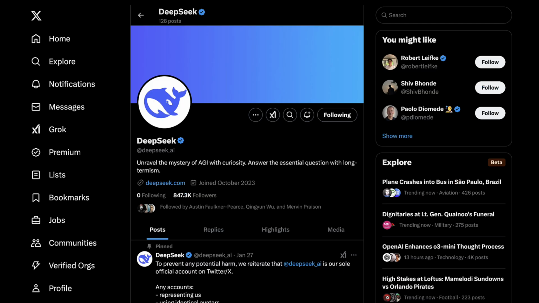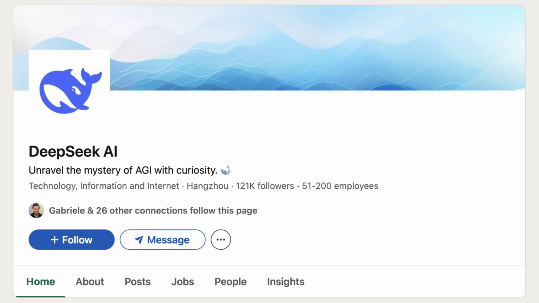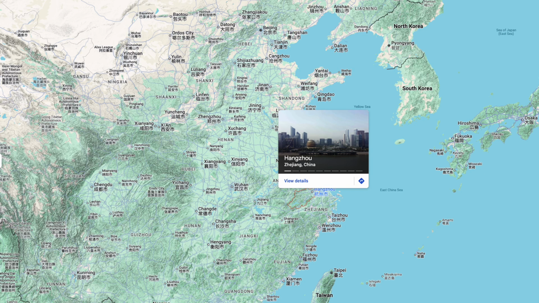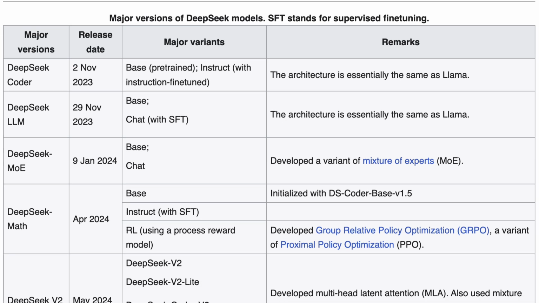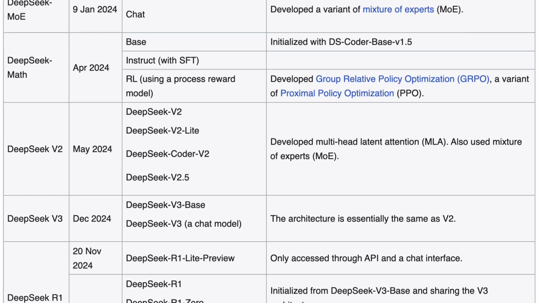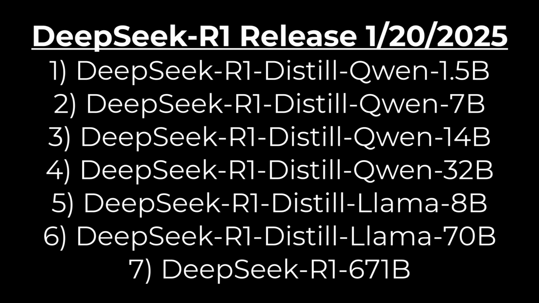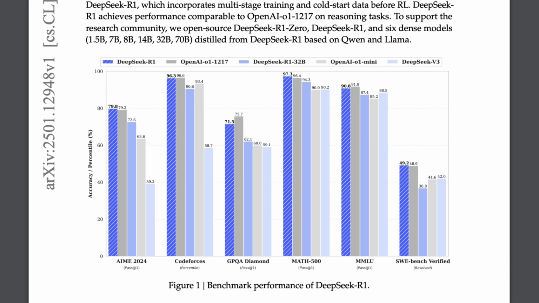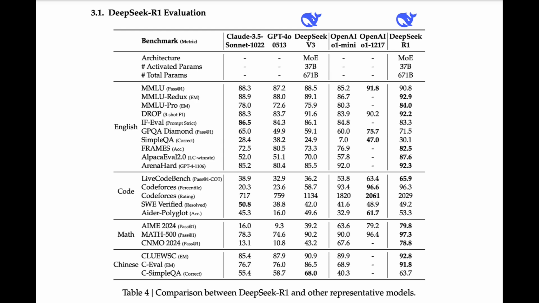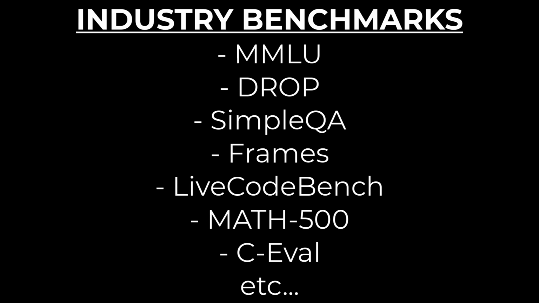According to LinkedIn and X.com, DeepSeek AI is an AGI research lab based in Hangzhou, China that was founded in 2023. While DeepSeek AI has been releasing open source models consistently since 2023, the latest batch of text-based models released on January 20th, 2025 went viral after the accompanying research paper claimed that some of them could outperform a handful of systems designed by top AI companies, like OpenAI and Anthropic, for example, across several industry standard benchmarks.